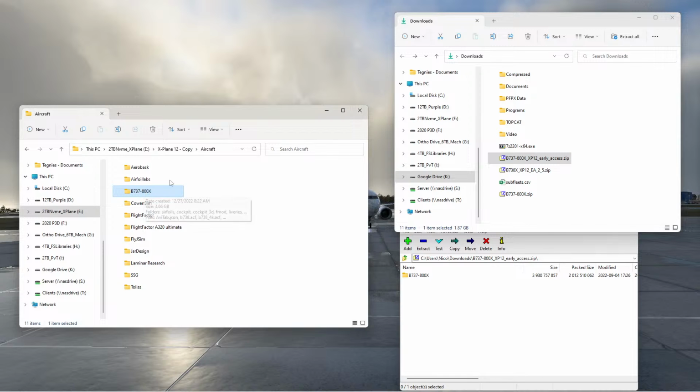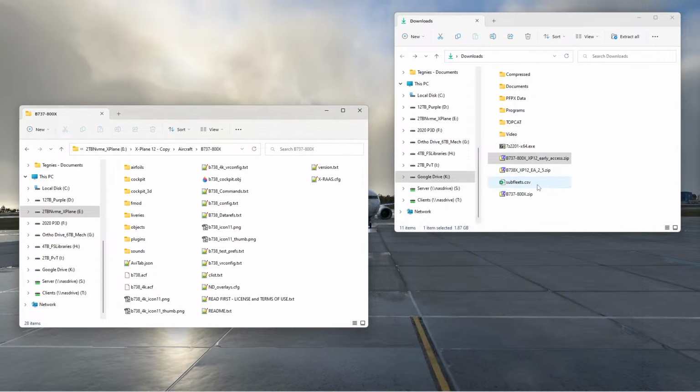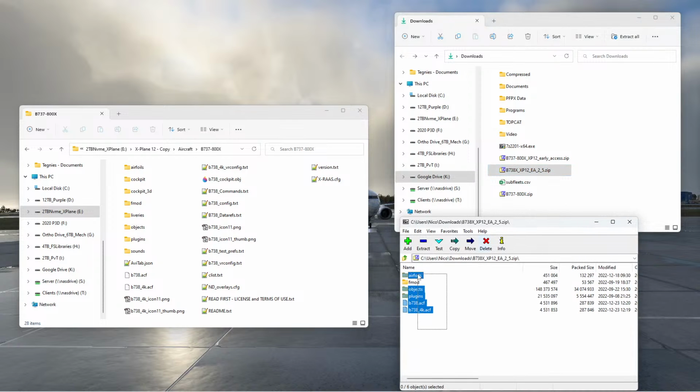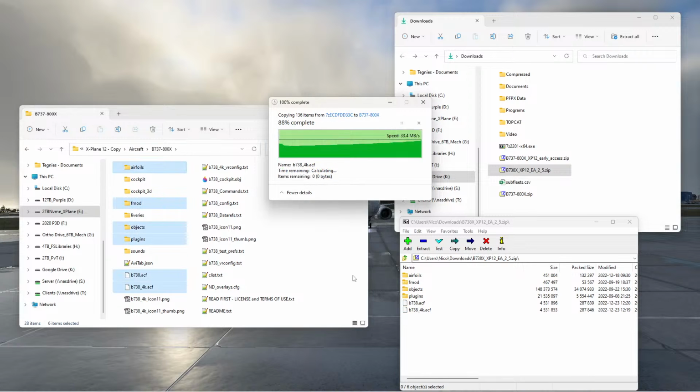All right, the way to update it is simple. All you do is you go into your X-Plane, into aircraft, you go into your Zibo Mod folder. There you can see the whole Zibo Mod lying in front of you. We are then going to open up the latest fix. We're simply going to mark all of them like that, and we're going to drag and drop into position, and we're going to replace those files.